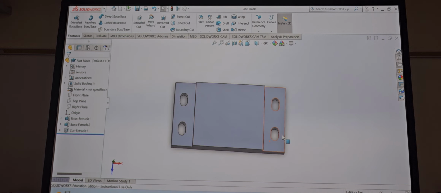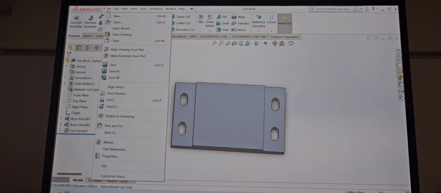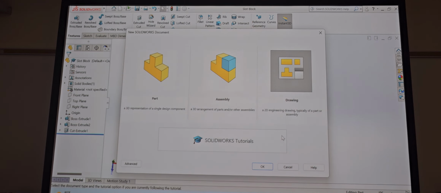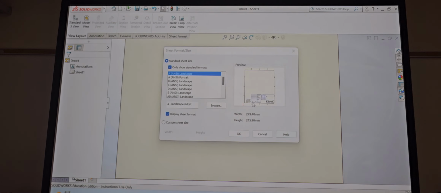Alright, slot block, right? And save. So now I'm gonna go to file, new, and I'm gonna make a new drawing from what I just made, correct? Yeah. Hit okay.